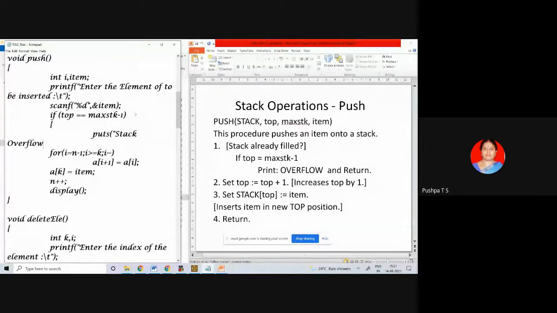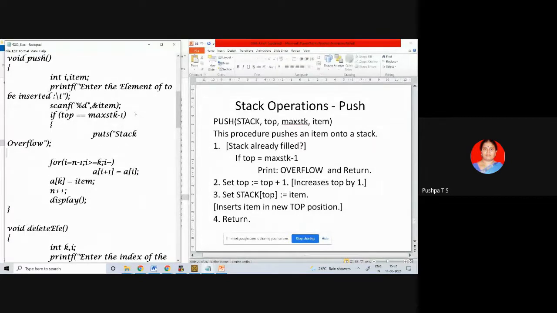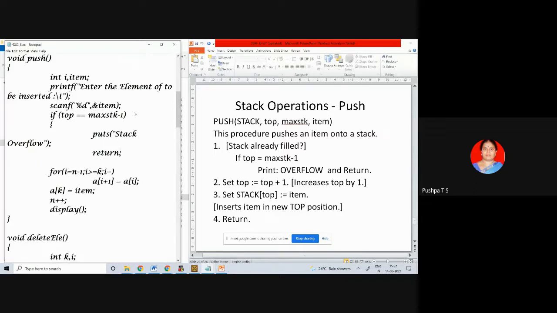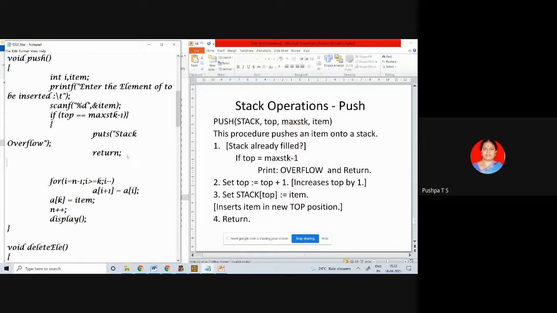Then next, what else? Is it required to continue further in that case? Just return. I'll not return anything, I'll just say return, because the function is void here, isn't it?